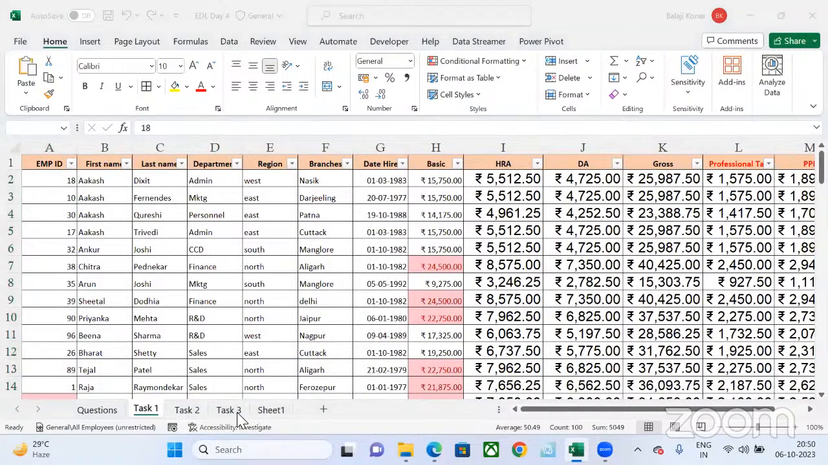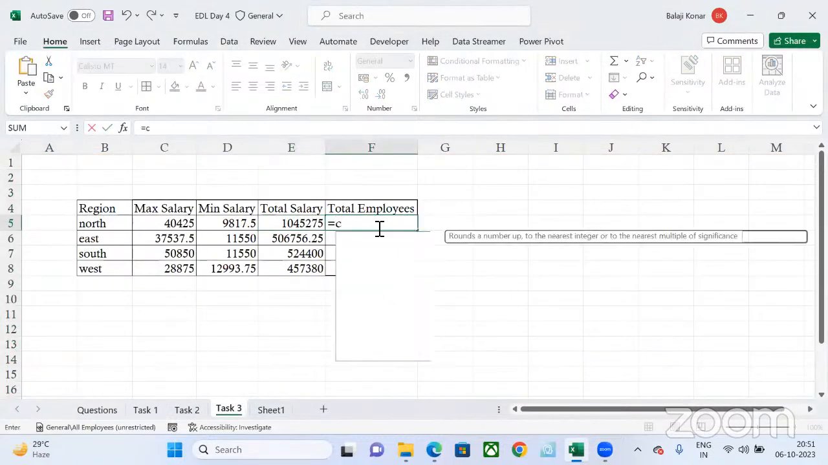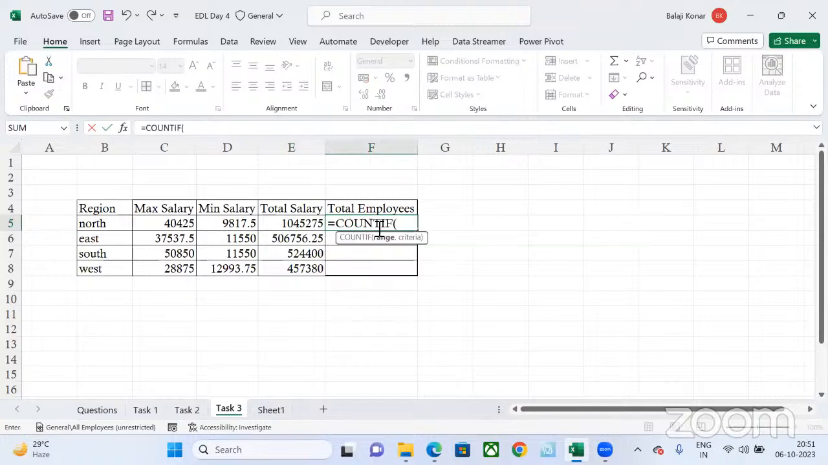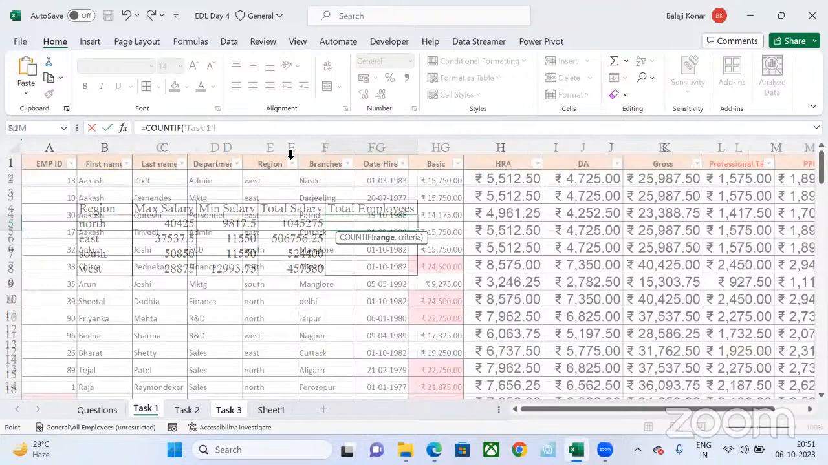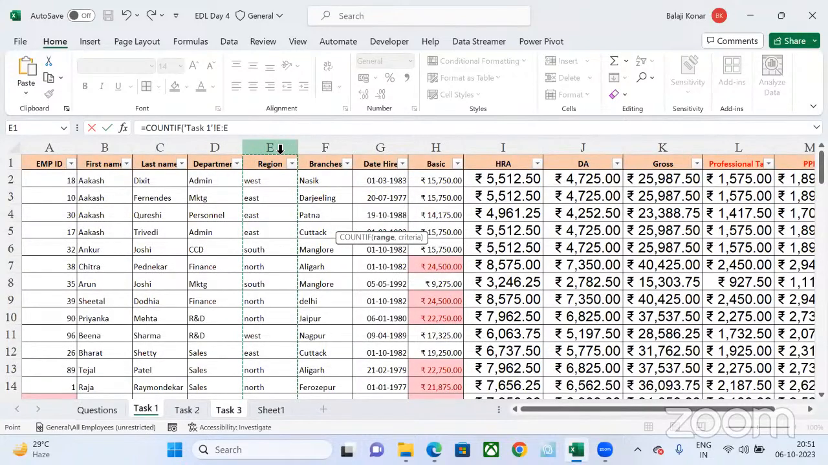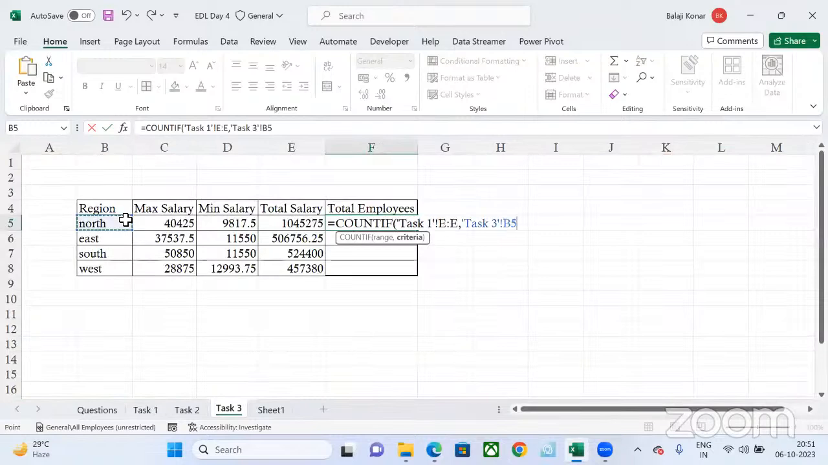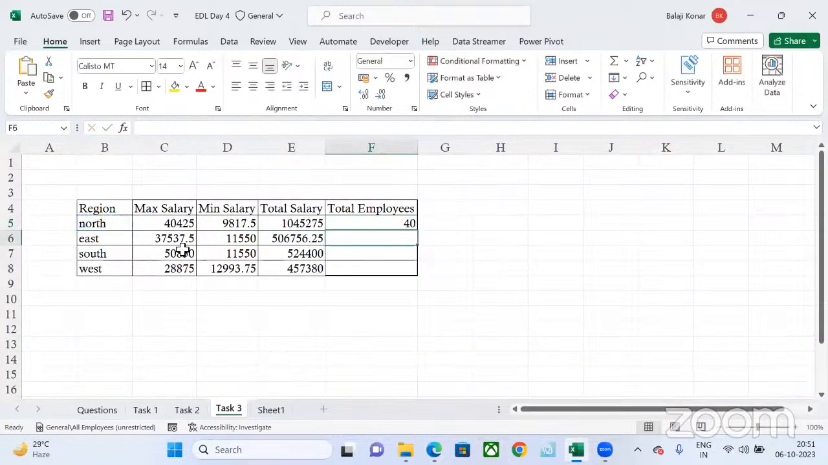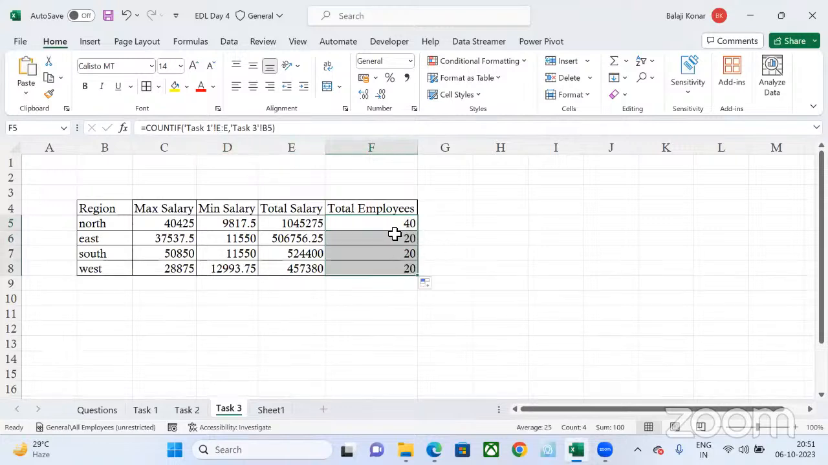So let's use the formula COUNTIF. I say equal to COUNTIF. First, it is asking for the range. The range is the region column, that is E. And for the criteria, go to task 3. It's pretty simple, right? COUNTIF, give the range and the criteria. That's it. And drag it, you get the total number of employees.